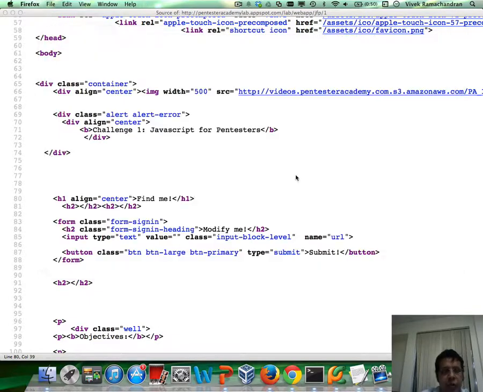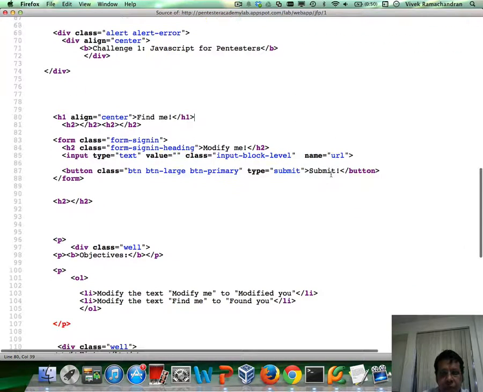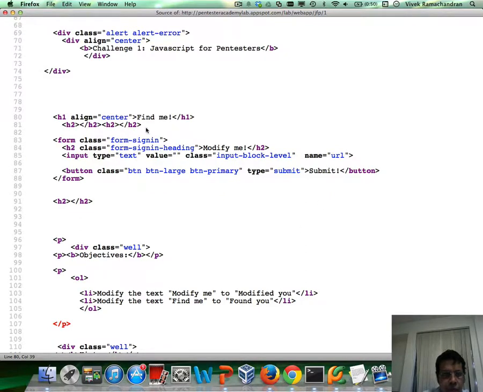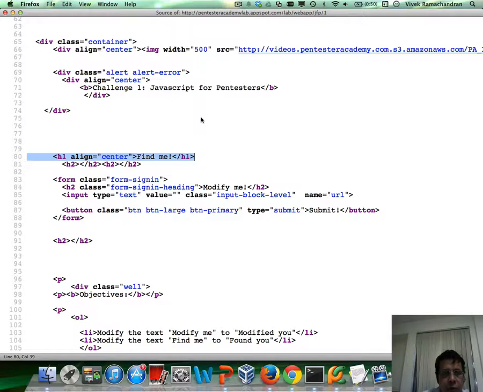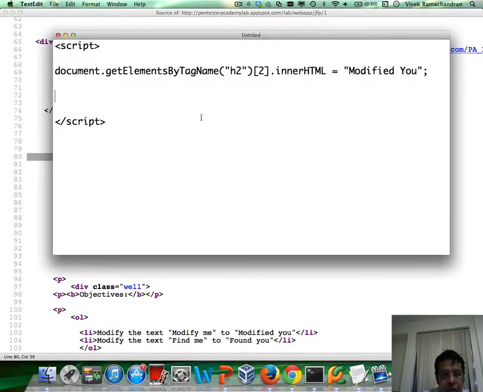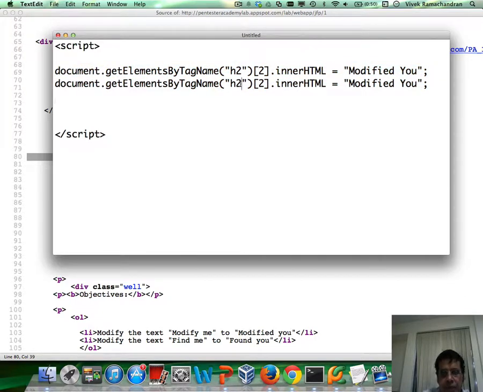Great. Now let's move on to the second part, which is to change "find me" to "found you". If you notice, this is in the h1 tag, and if you scan a little bit, you would notice there's only one h1 tag. So this makes our life super easy. Let's copy this out, paste it in here, h1 tag, first one, which is the only one really, and you have "found you".